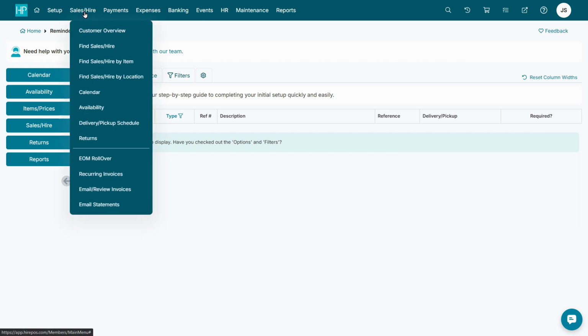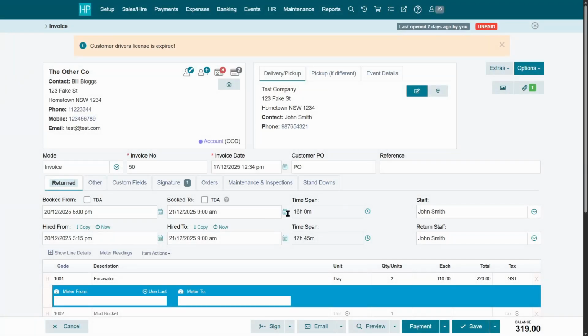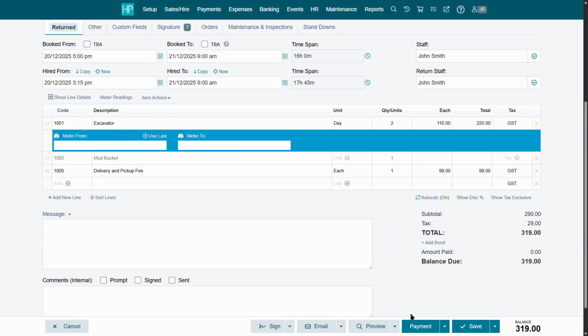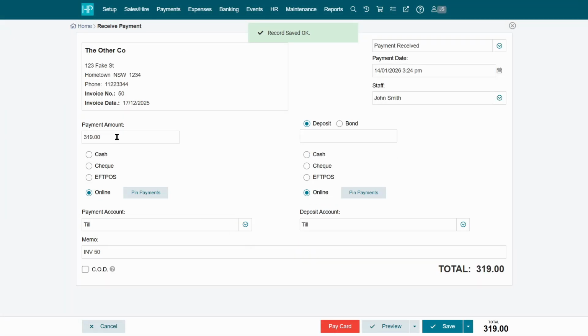From the main menu, we will go to Sales and Hire. We will find and open an existing unpaid invoice that we want to work with and scroll to the bottom of the screen. Here, we'll click Payment. HirePOS automatically fills in the outstanding balance as the payment amount. You can adjust this if needed, but in this example, we'll leave it as is.